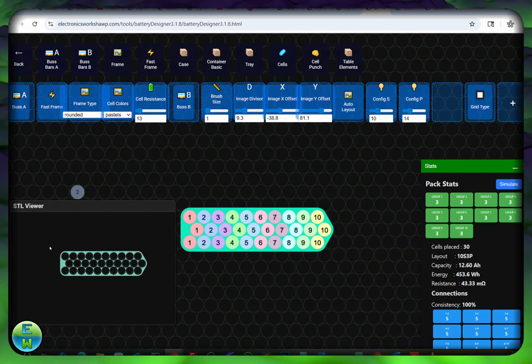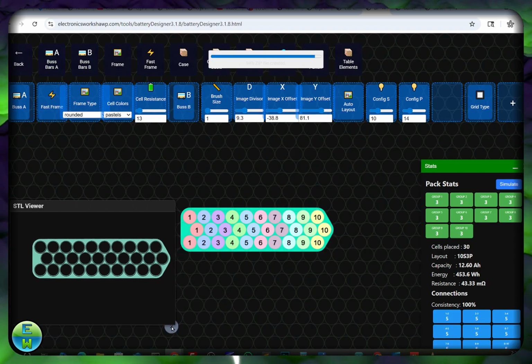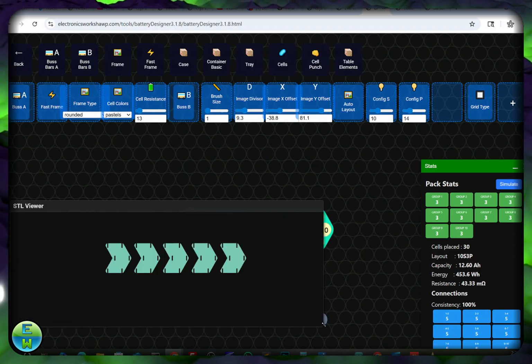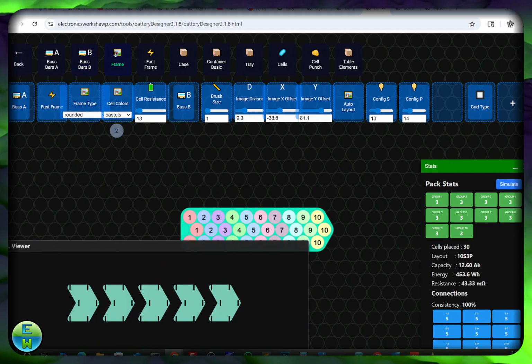We can obviously do the bus bars. I already showed you that, but let's go ahead and do them again. And we can do the frame, obviously. We can do a case.